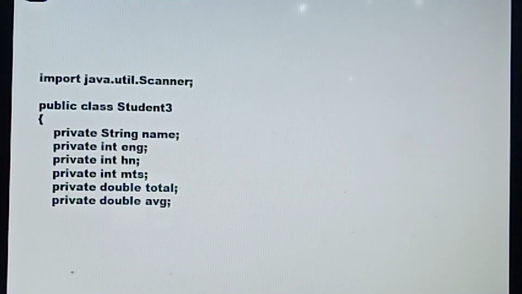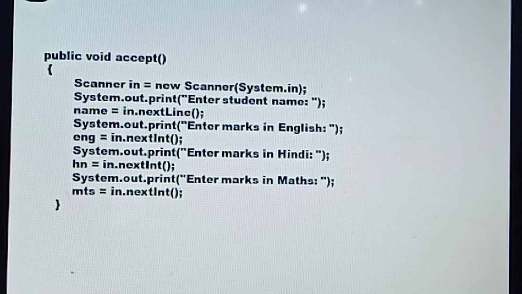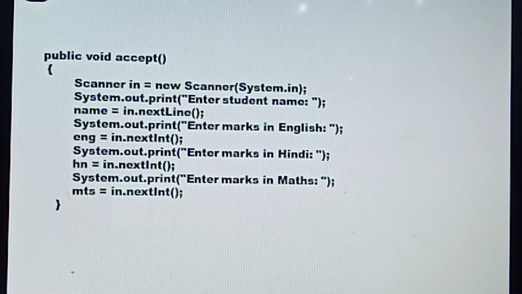In the same way, here I have created a class Students, and all the data members are created inside the class using the private modifier. So private int eng, private int hin, private int mts, private double total and private double avg. And public void getdata, taking input here; we are using the Scanner class. So System.out.print: enter the name of the student, then the marks in English, Hindi and Maths.